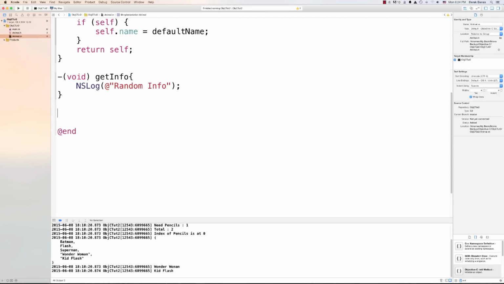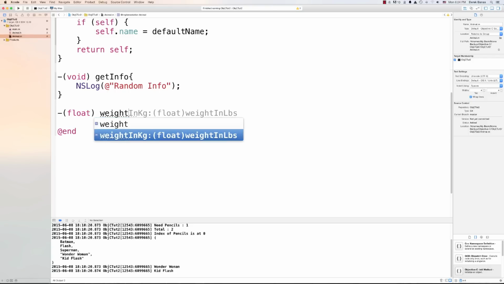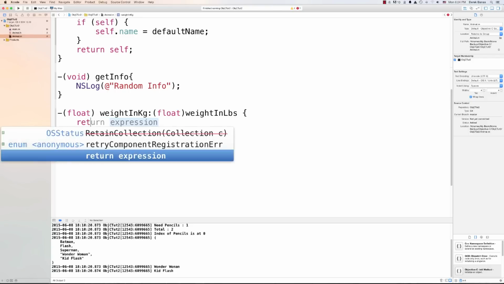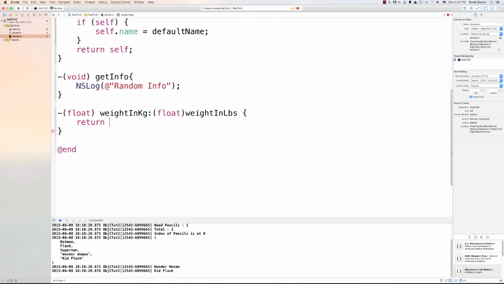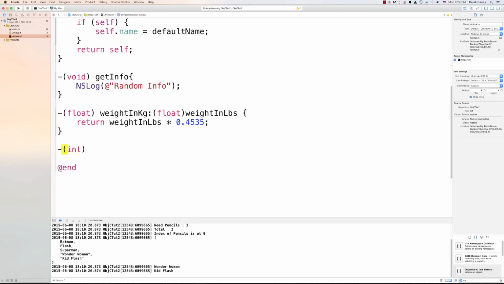We could then go and get our float method we're going to create. We could then define our weight in kilograms method that we created, and automatically generate that for us. And we're just going to take weight in pounds and multiply that times 0.4535. We had another one. This one is going to return an integer, and this is get sum. See, it automatically generated all that for us. Here we could just go return, and then this would be number one plus number two.